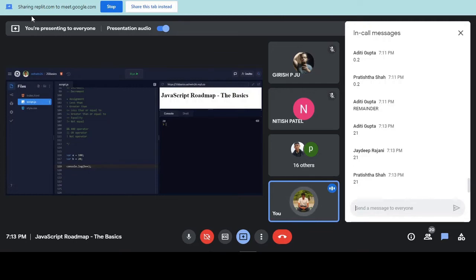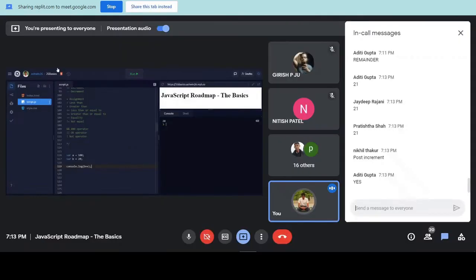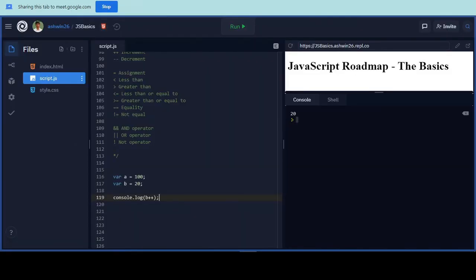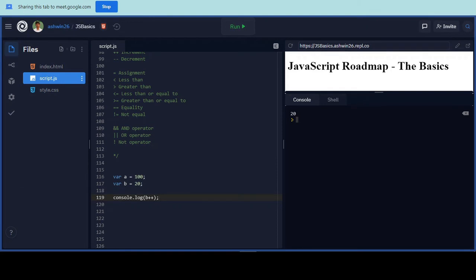We saw three of you were answering yes, 21, right? But it's 20. Yes, exactly. It is post increment. So we have these two types of increment operations. When you try to increase the value of B like this, it will output the value as 20, but increment the value to 21. This is because we are using this plus plus after the variable name.